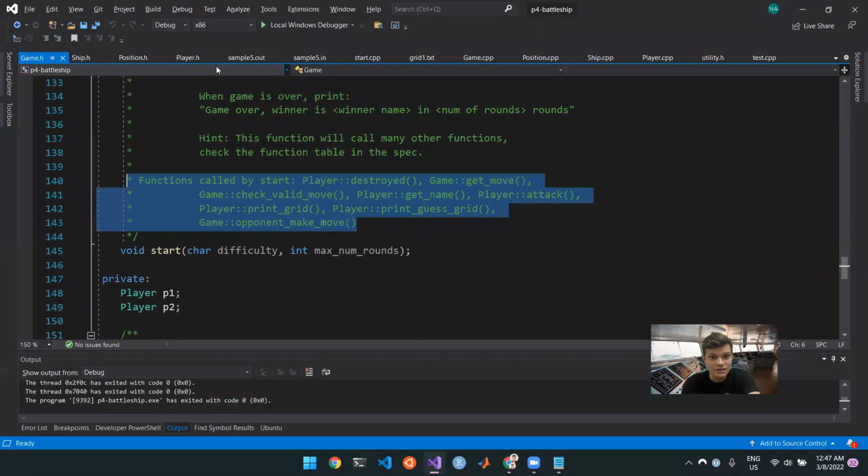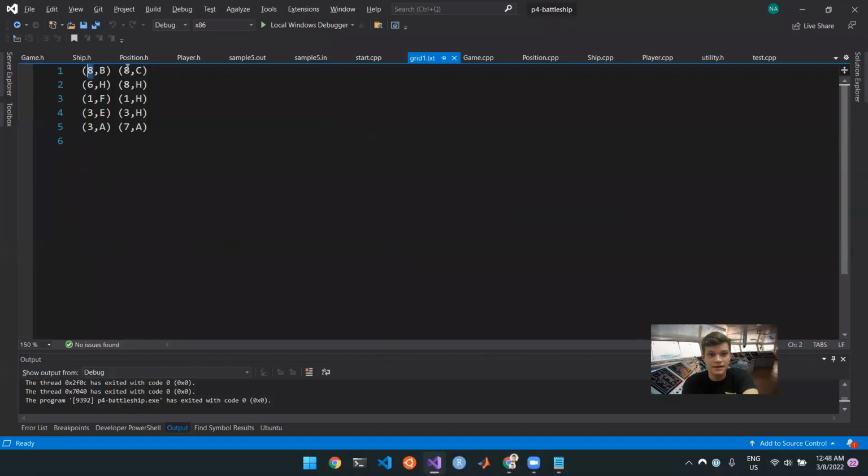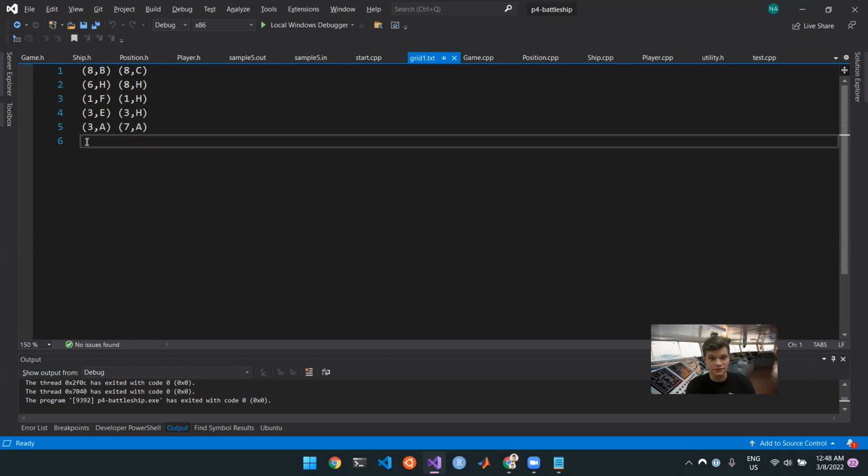Let's take a look at grid1.txt. Right here, I read in p start and p end, which means it reads in 8b and then 8c. I construct the ship and add it. Great, the while loop goes around again. We pick up where we left off, read in 6h, 8h, create a ship, add it, and loop again. 1f and 1h are read in, create the ship, add it, while loop, 3e, 3h, create the ship, add it, and then 3a, 7a, create the ship, add it. So that was the fifth one. Now we see that we've reached the end of the file.